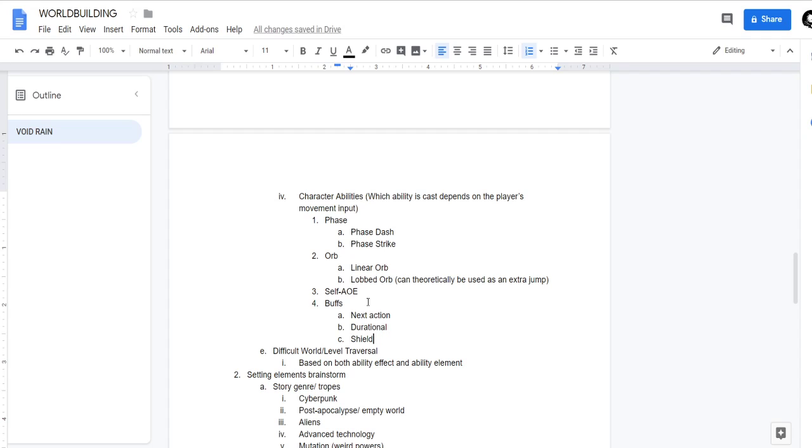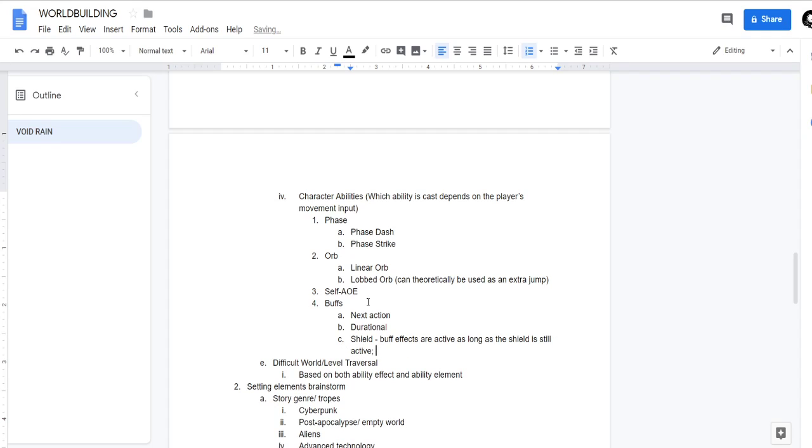What this means is, as long as the shield is up, you get to have the buff. So when you take enough damage that the shield breaks, then the buff gets nullified, or breaks. So shield buff: buff effects are active as long as the shield is still active; shield breaks after a specified amount of damage is taken.